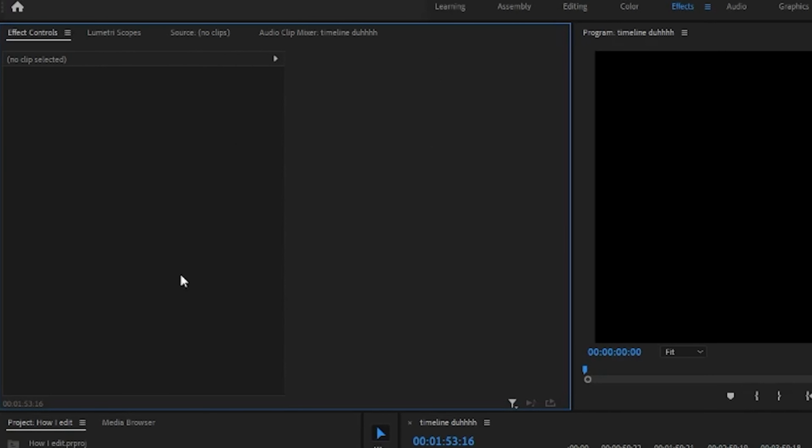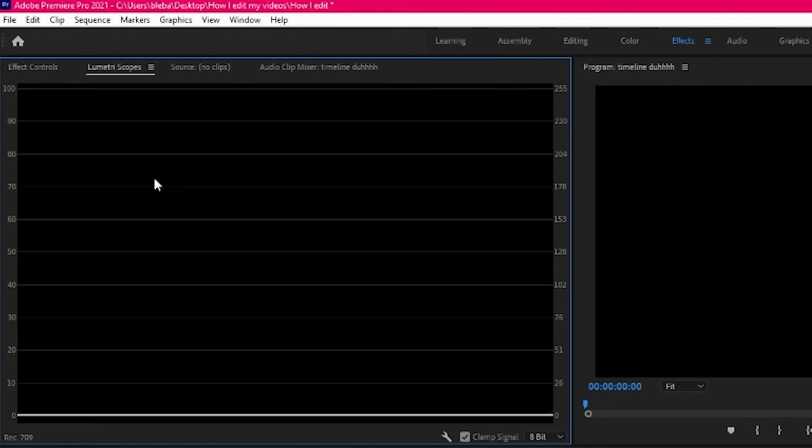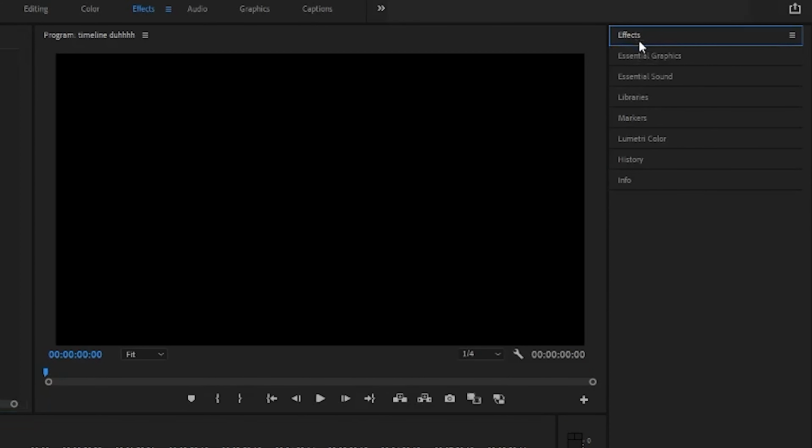This is your effects control panel. Here you can adjust the settings of effects that you drop onto your videos. You can also adjust the size, position, and rotation of your video within this panel. You'll also find Lumetri scopes, which is a graph/tool used during the process of color correction, which I'll briefly cover. You can also find an audio panel here as well, allowing you to adjust the volume and balance of the clip. Over here on the right side is the effects browser.